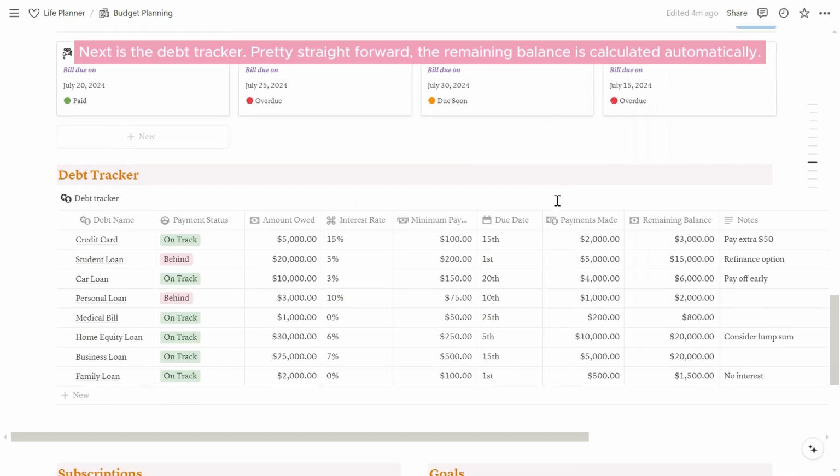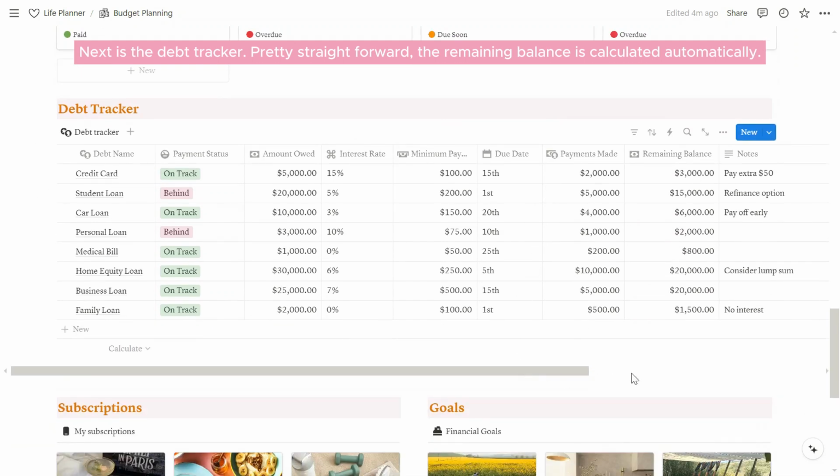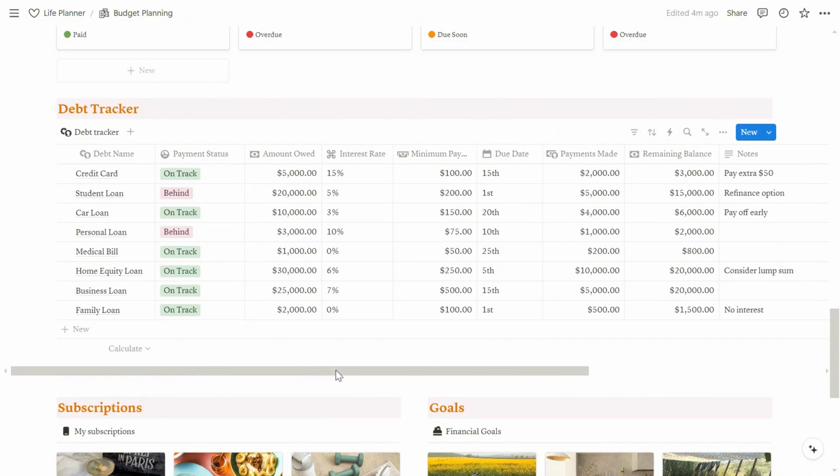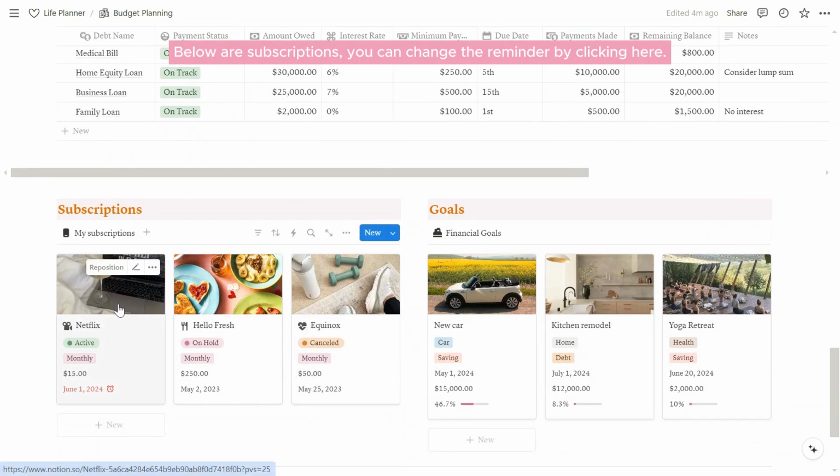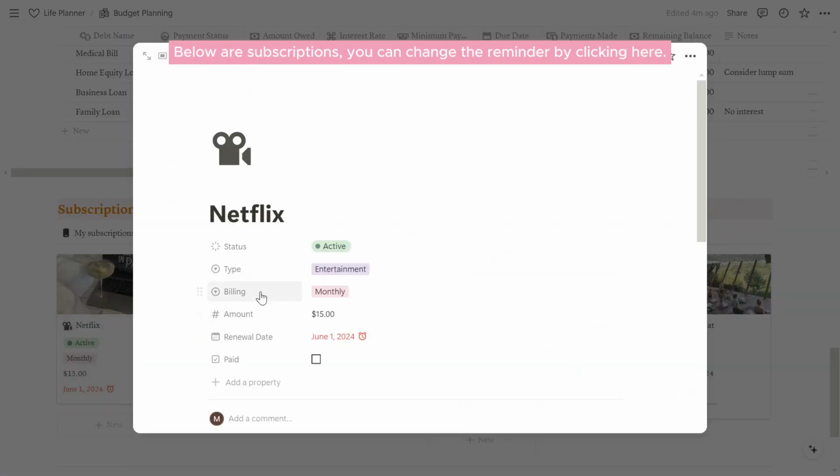Next is the debt tracker. Pretty straightforward, the remaining balance is calculated automatically. Below are subscriptions. You can change the reminder by clicking here.